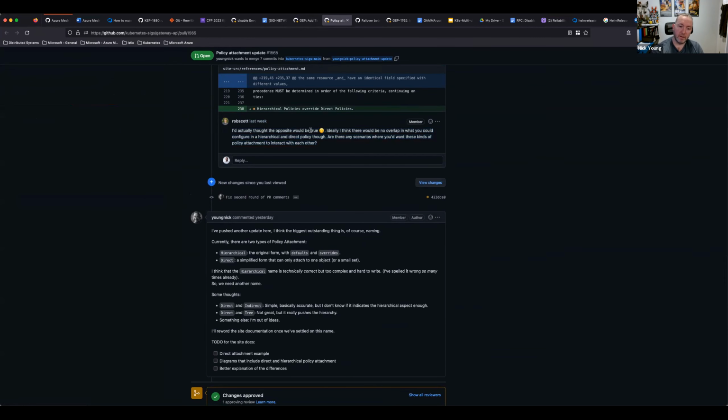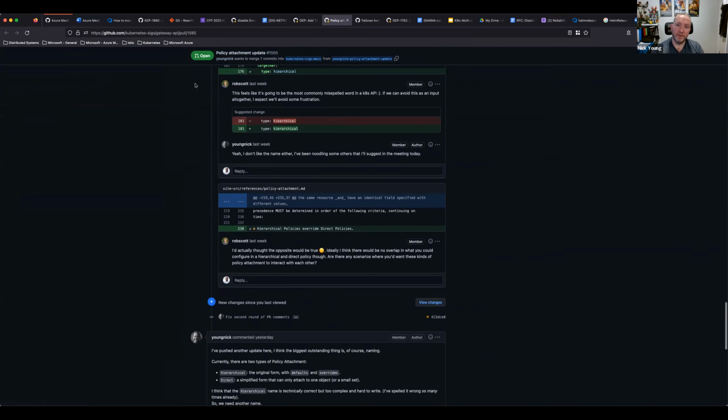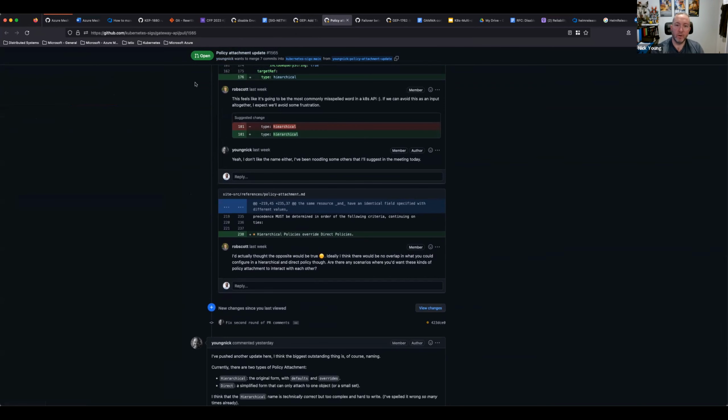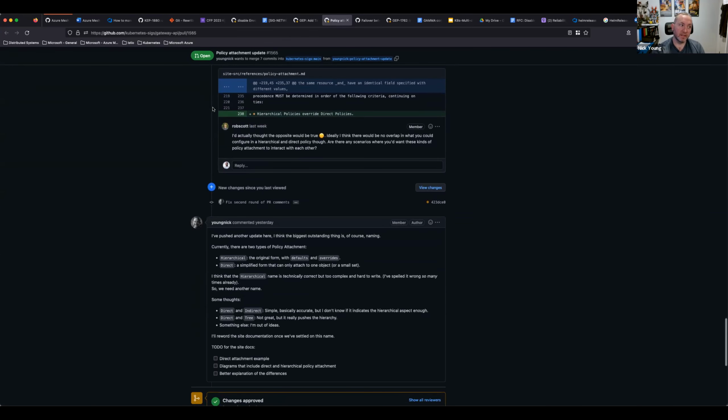There is now a hierarchical policy attachment that has the defaults and overrides like it originally did, and the other one is called a direct one that will attach to a single object, or conceivably we might extend it to a small set, like a single kind in a single namespace or something like that. But to start out with, it will be to a single object. So that one would cover things like setting the TLS parameters for a backend service, perhaps.